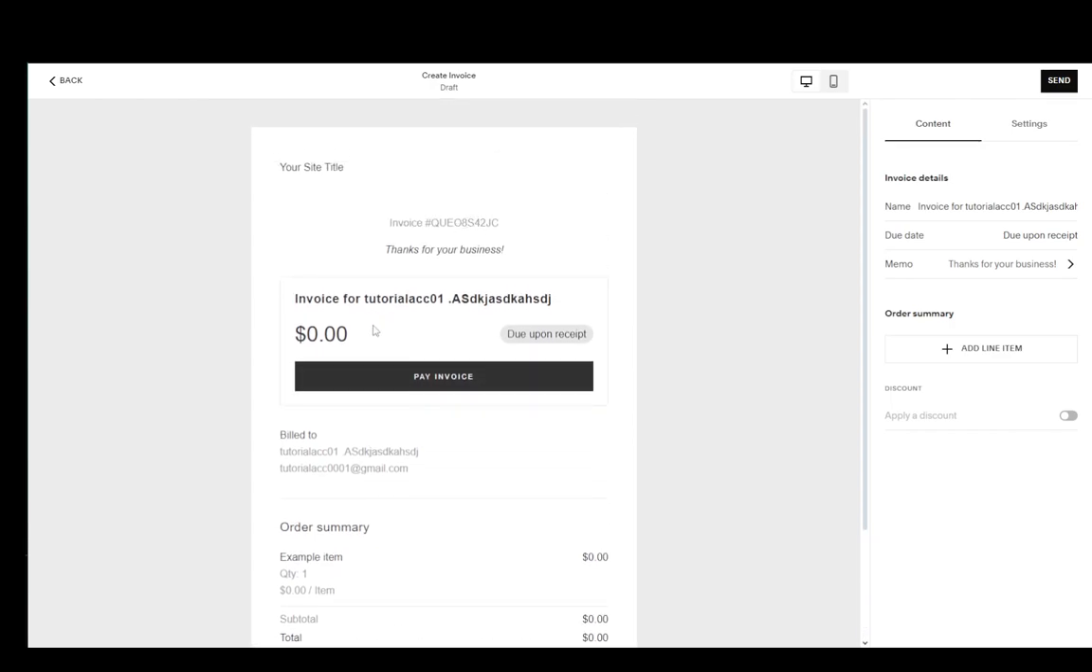Now, as you can see, you have your invoice right over here. You can change the content over here. You can change the due date. You can change the menu or the memo. You can change the name as well. And you can do a couple of different things.